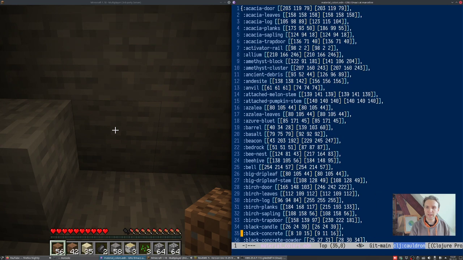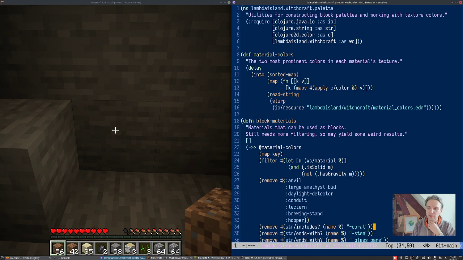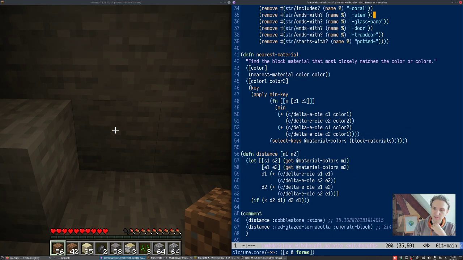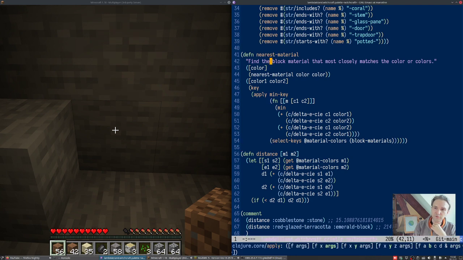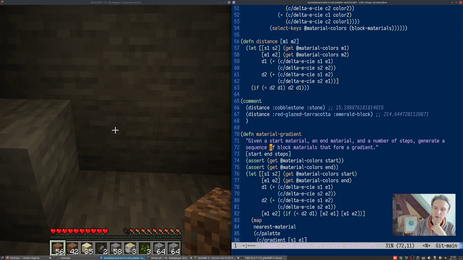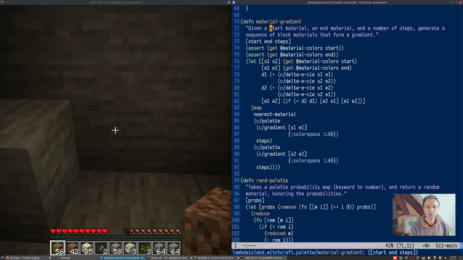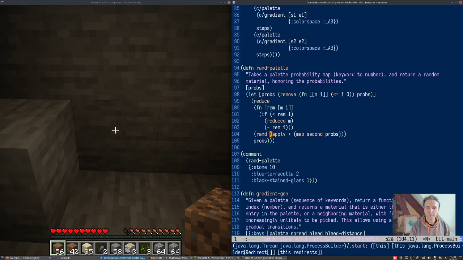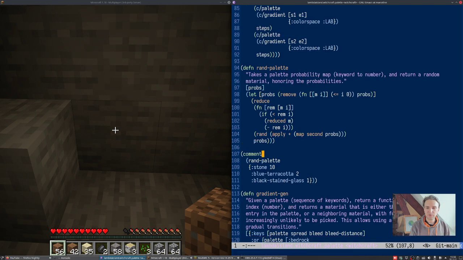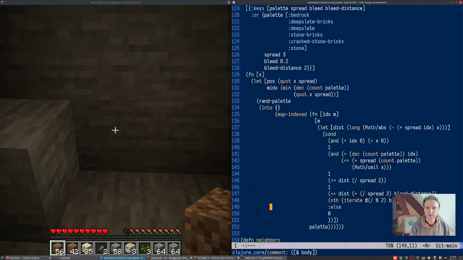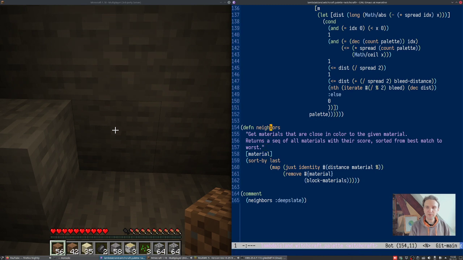And so with that, you can start thinking about color distances. You can find the color distance between two materials, or you can find the nearest material to a specific color, or you can generate a gradient between one material and another material and figure out which materials go in the middle, and so forth. It really gives you some cool stuff to play around with. Neighbors is a nice starting point.